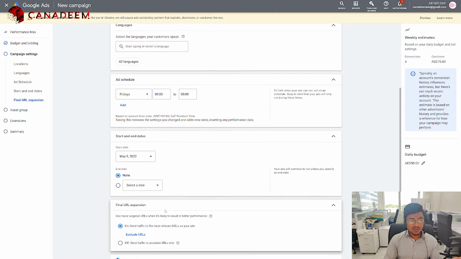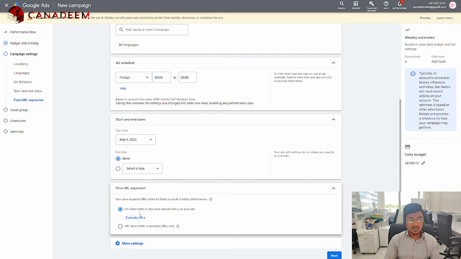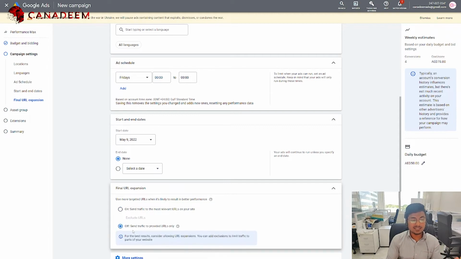Apart from that, you even have the final URL expansion. So here we have the option to send the traffic to the most relevant URL on your website. Here Google is suggesting that, guys, Google will send the traffic only to those pages where the traffic is most relevant. Or maybe if you're running the ad campaign for real estate or something, real estate guys will directly target a specific landing page, and that is how you have to select this kind of option, send the traffic to the provided URL only.